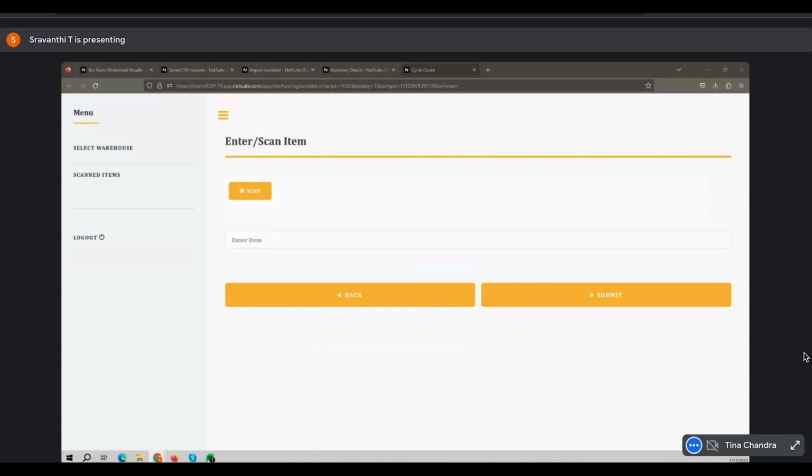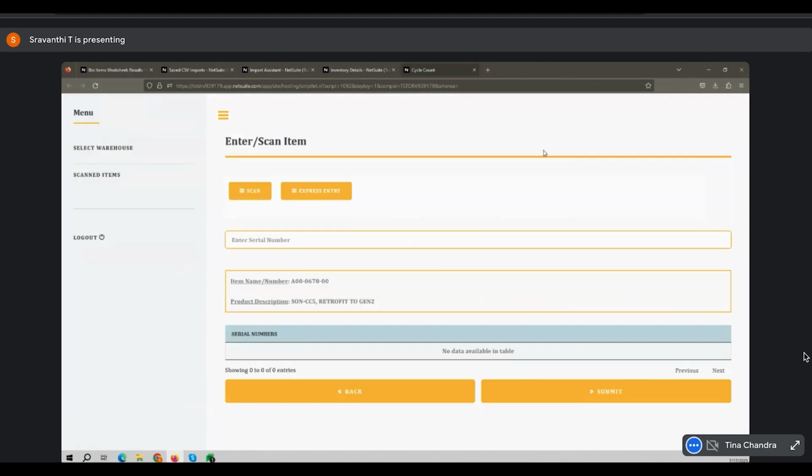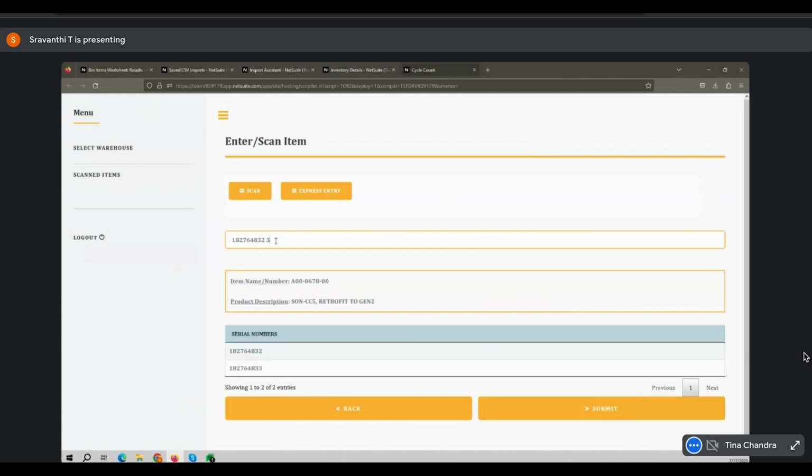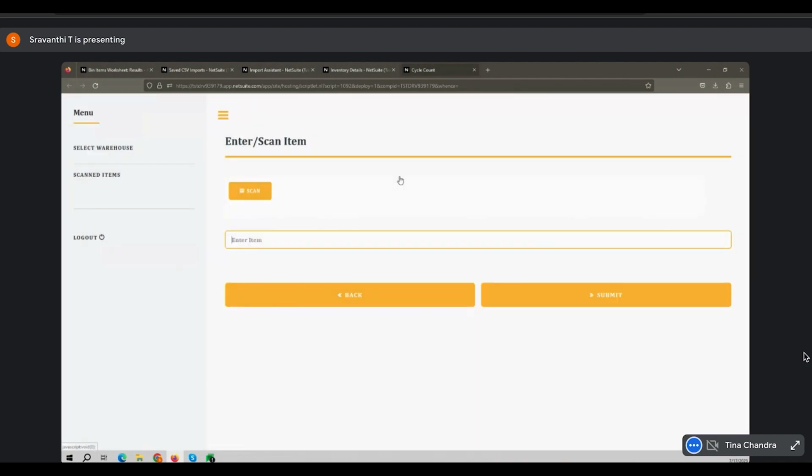And if I were to scan serial items, I would just have to enter or scan the barcode of the serial item and then hit submit. Now, I don't have to enter the quantities of the serial items. I would just have to enter the serial numbers, and the quantities will be calculated automatically. So I would just enter the serial items. It's as simple as this, and I will hit submit and click OK.